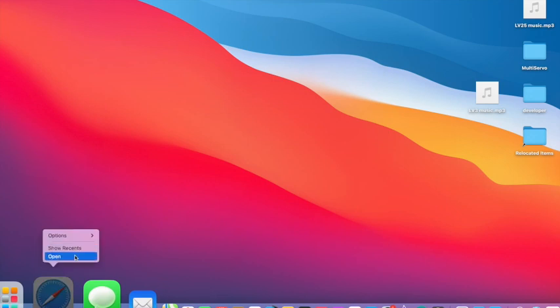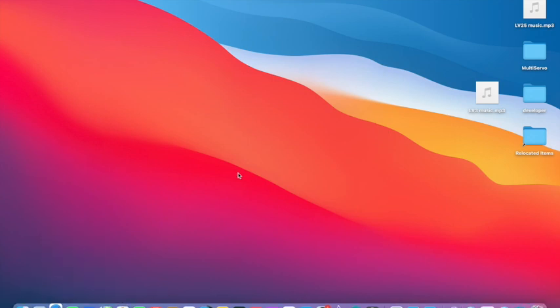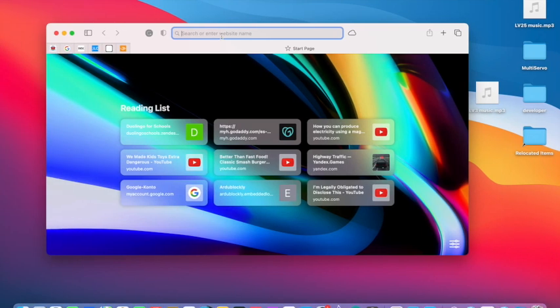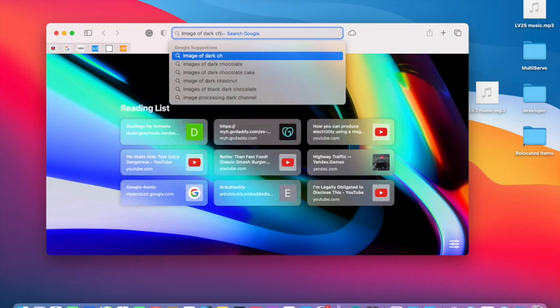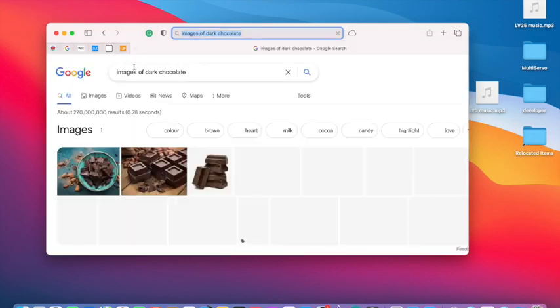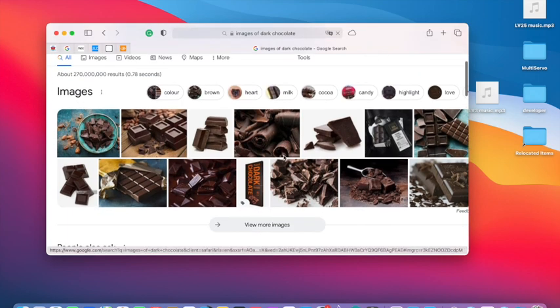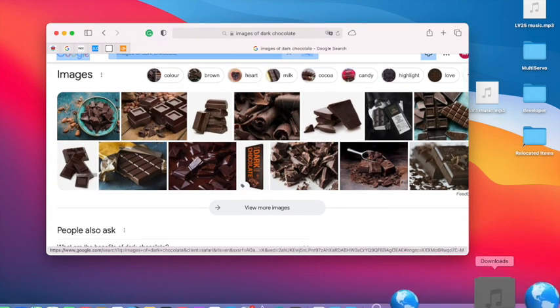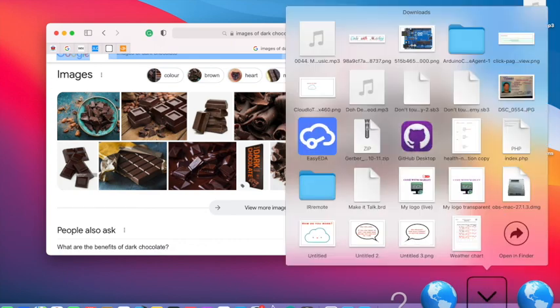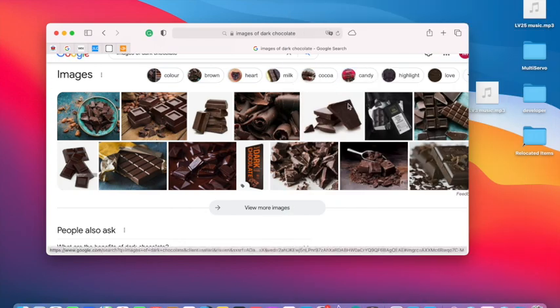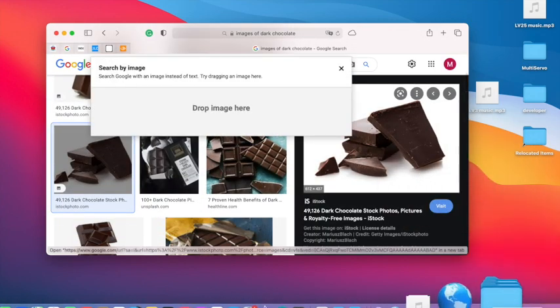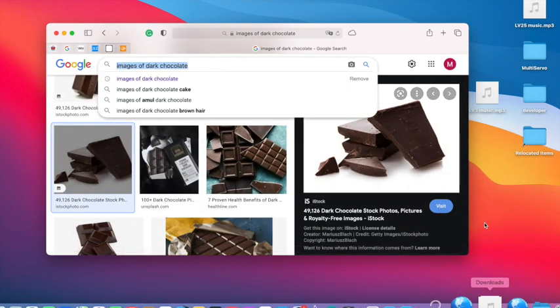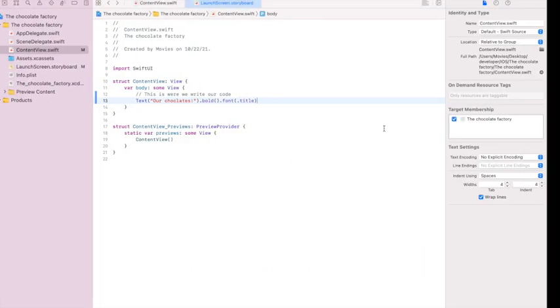Safari, open, there we go, and under here we're gonna search for images of dark chocolate, and here's one, so I'm gonna save this in my downloads. Nope, didn't look like it worked. I'm gonna have to press on it here. Now we can drag it into our downloads folder. There we go, image of dark chocolate.